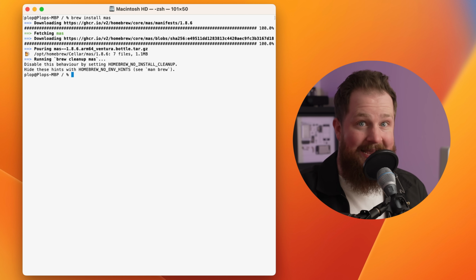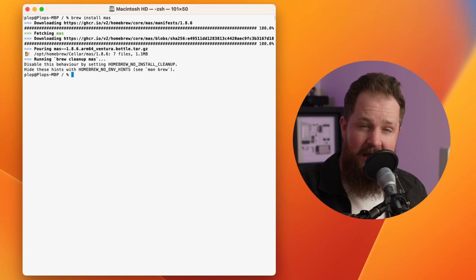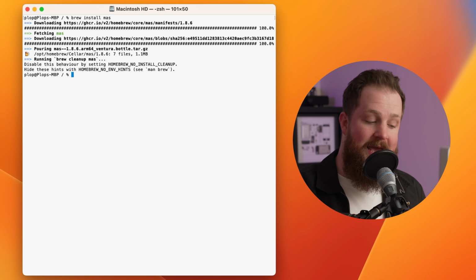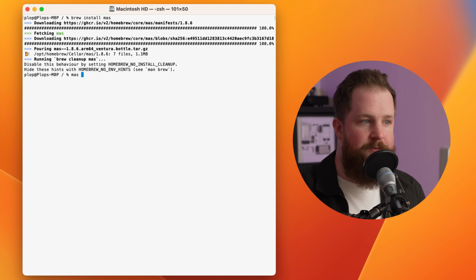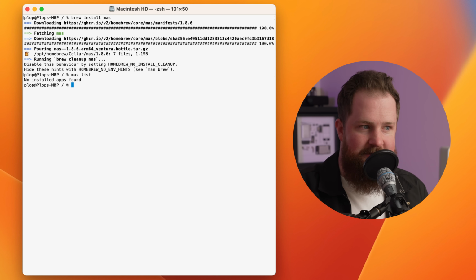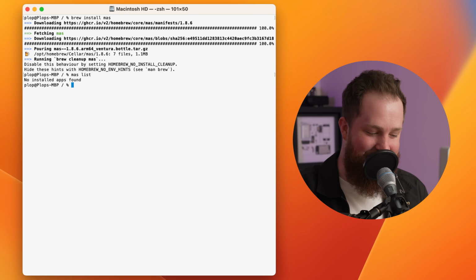mas is the Mac App Store, but via the command line. The Mac App Store sucks. It was designed in like 2007, and I don't think they've touched it since then. It's way worse than the iOS App Store, and this allows you to kind of circumvent it. So what I can do, first of all, is list the apps that I have installed by the Mac App Store. Again, you will not have 0 apps like me because this is not my computer. It will list your things out.